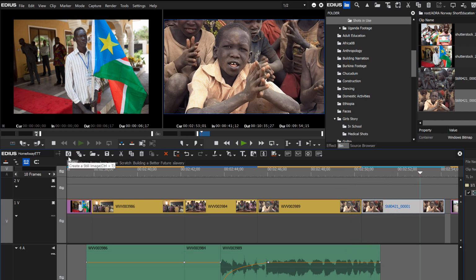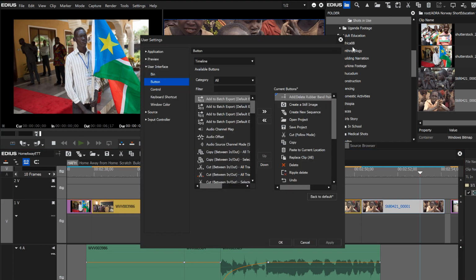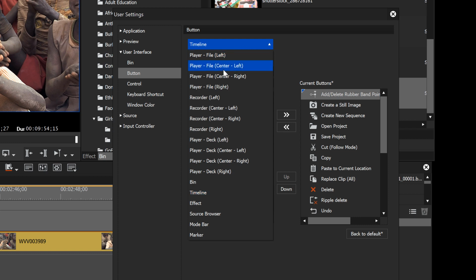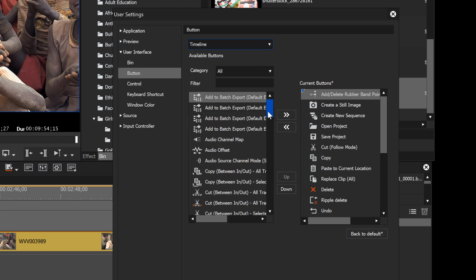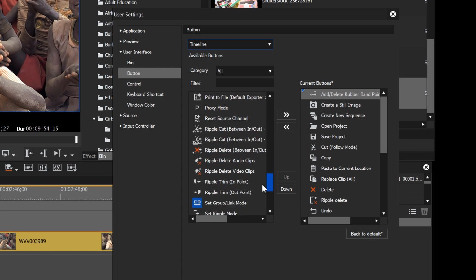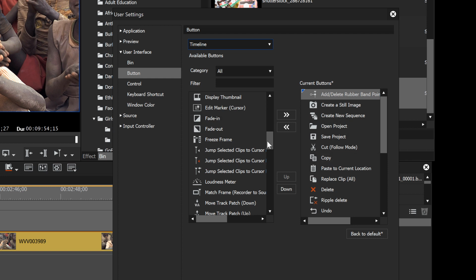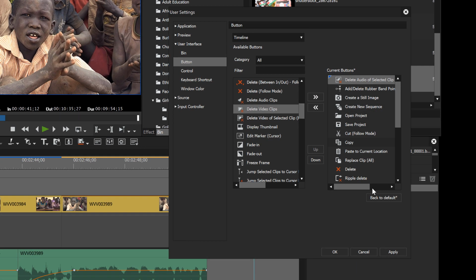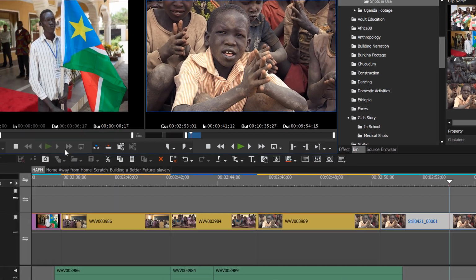Now, if you haven't followed our previous lessons and you don't have the camera there, maybe I'll just show you real quickly how to do that. It's under Settings, User Settings. Open that up, go down to User Interface, go down to Button, make sure that the timeline option is selected here. And now on this side, look for the camera icon. And when you find it, it's not showing up right now because it's already over here. But let's say this was our camera. When you just select it once, hit the arrow key to bring it over into our other section, and then hit apply and hit OK. And then you'll have it showing up here.